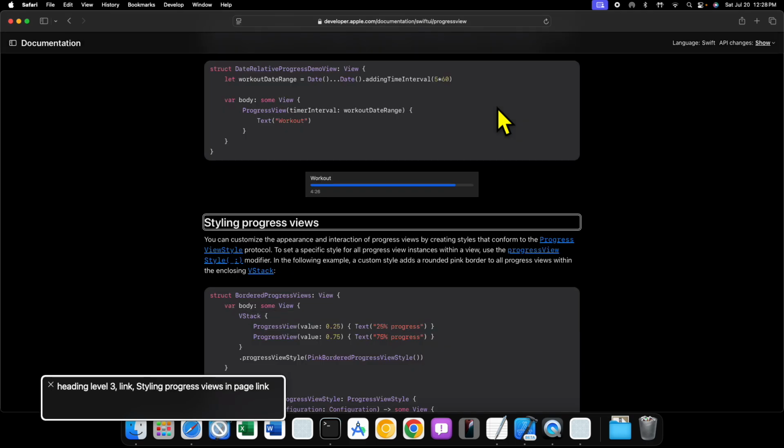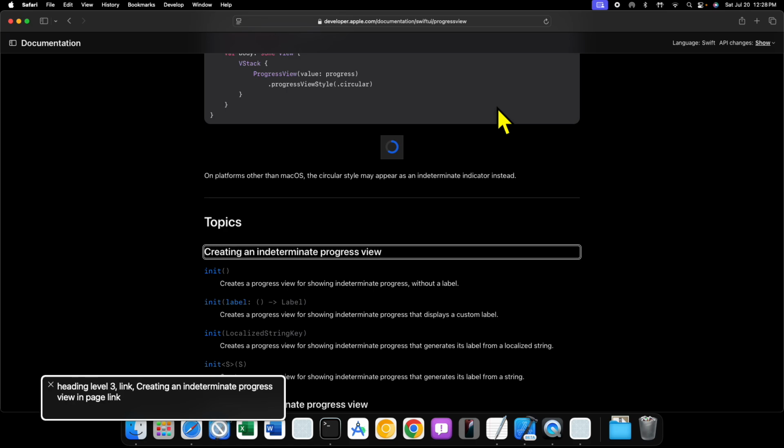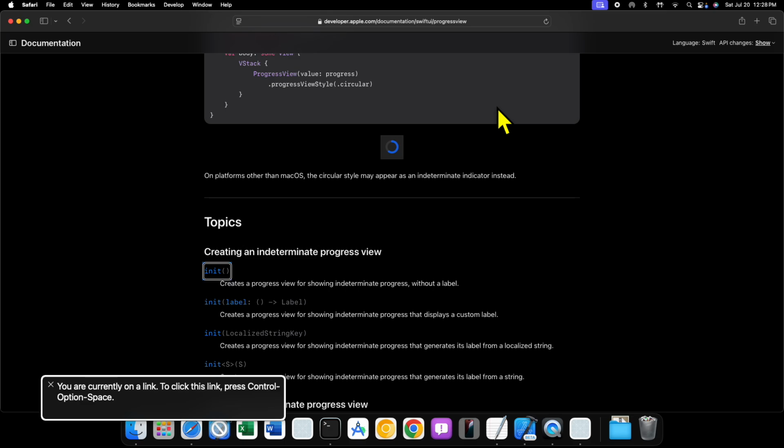We want topics. Here we go. Okay, so creating an indeterminate progress view. You can see that the blank init is precisely what we used to create that loading spinner. Now we can also give our indeterminate progress view a label, and this will be some kind of view.